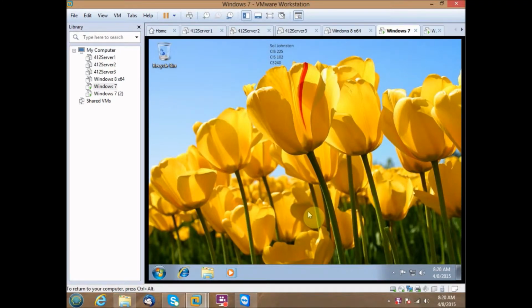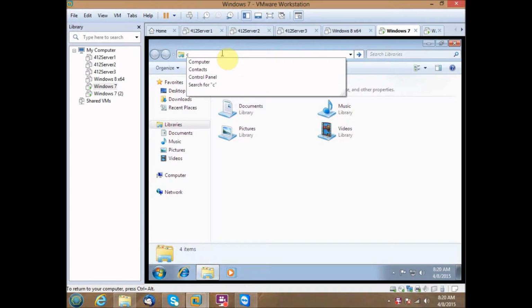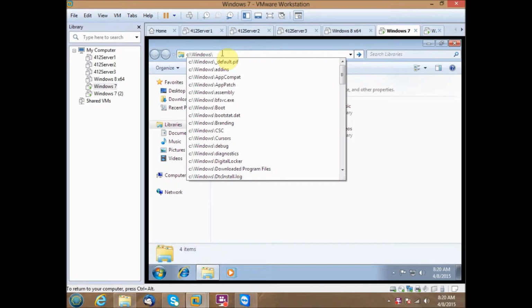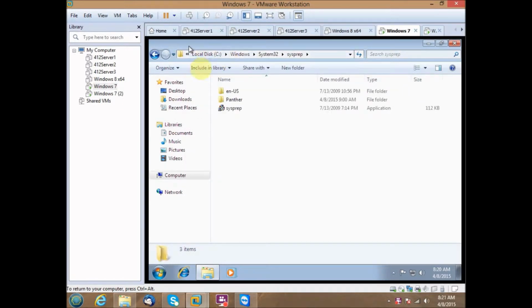This is Sol Johnston, and I'm going to go ahead and do a sysprep. So first, we're going to open our Explorer here. Put Windows, System32, sysprep. Again, sysprep. We're going to double-click that.